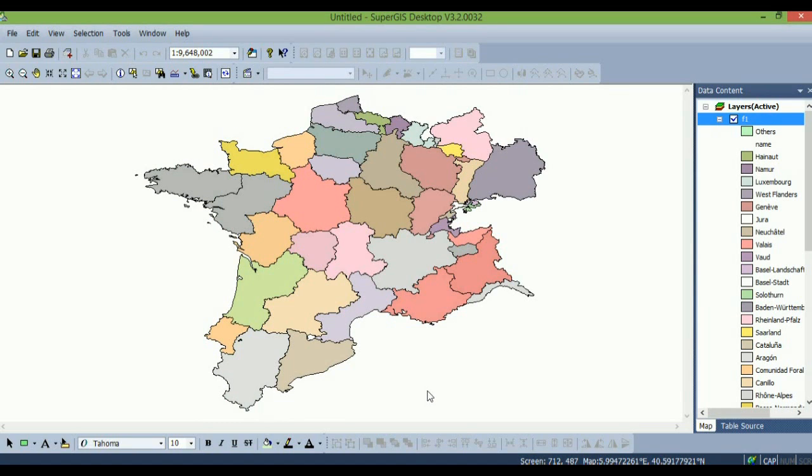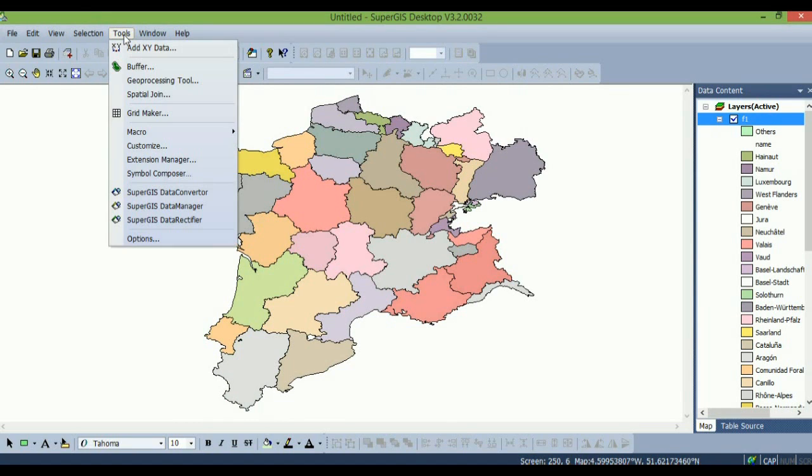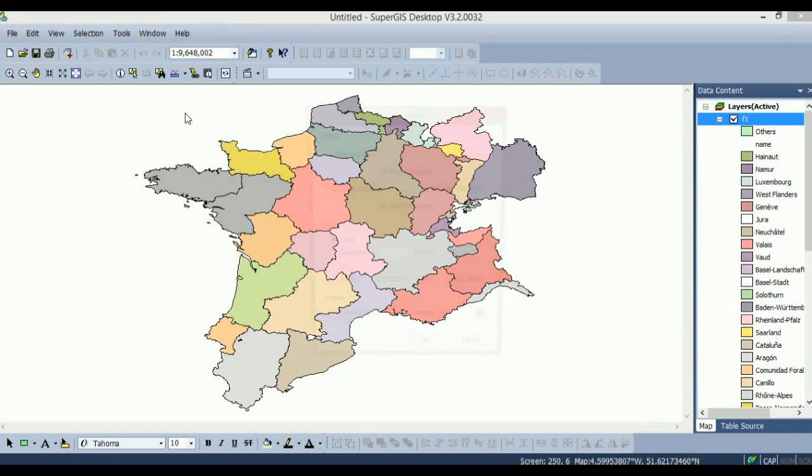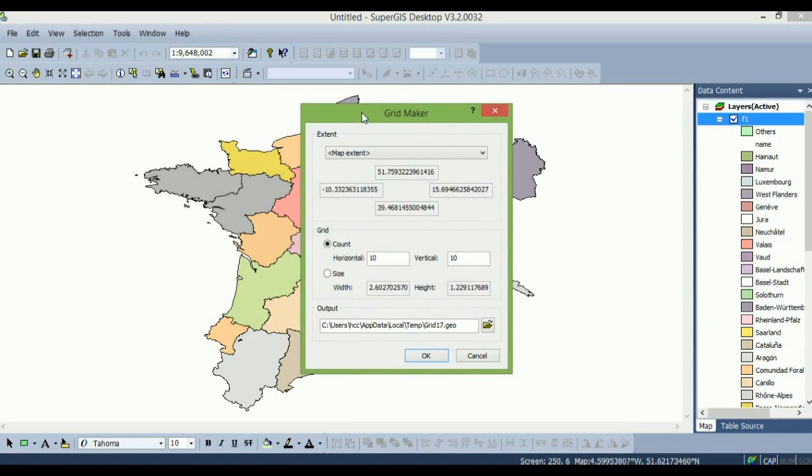Then the second step, click the tools and try to find the grid map tool. Okay, it's here, and open it. Then that's the grid maker window. Well, we want to define the extent of the grid to cover max map extent.